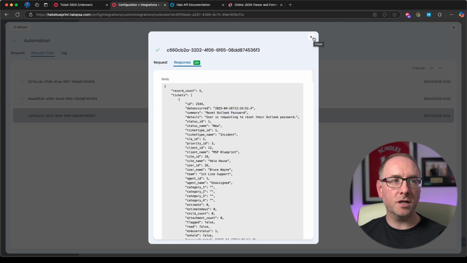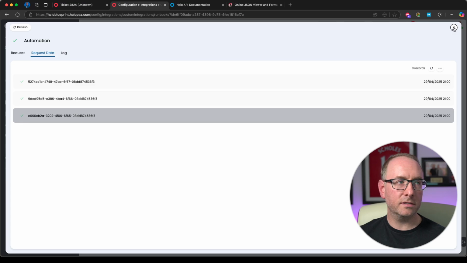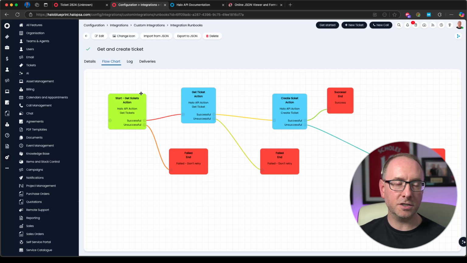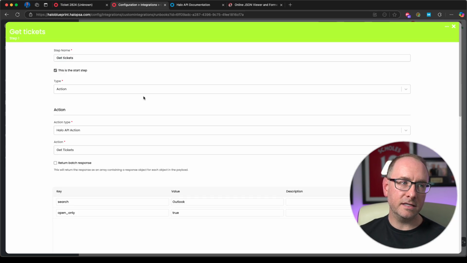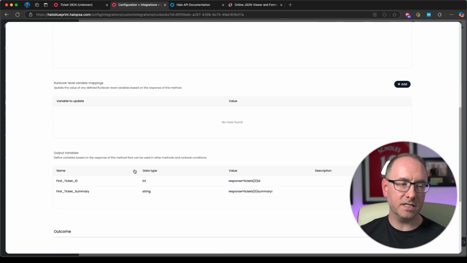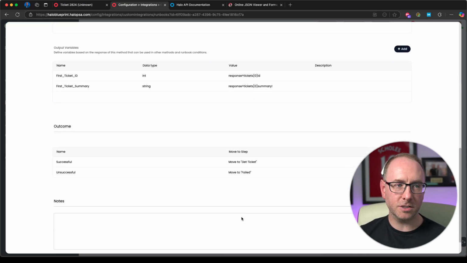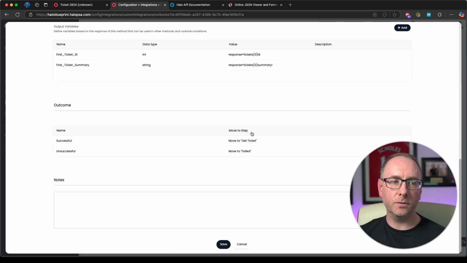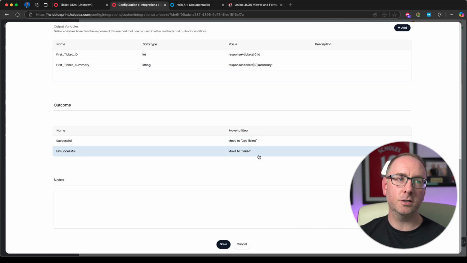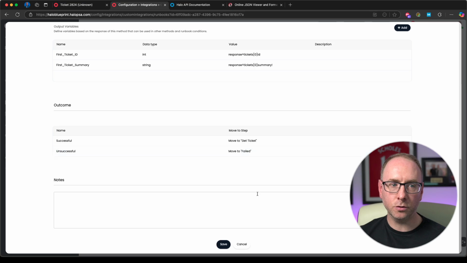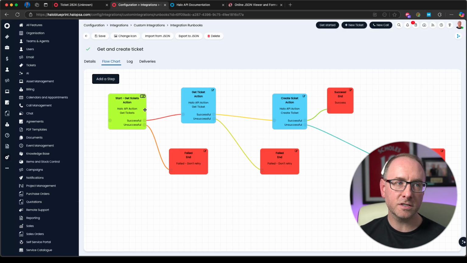The one thing to note in output variables with the Halo actions versus in a method, we would be able to press the test button and see if it works straight away. Whereas within the Halo API actions for these output variables, we don't get any verification that we've captured the right data. So if you are struggling with that, probably put it through a method, do it manually in a method and test out your output variables first, and then move it through.